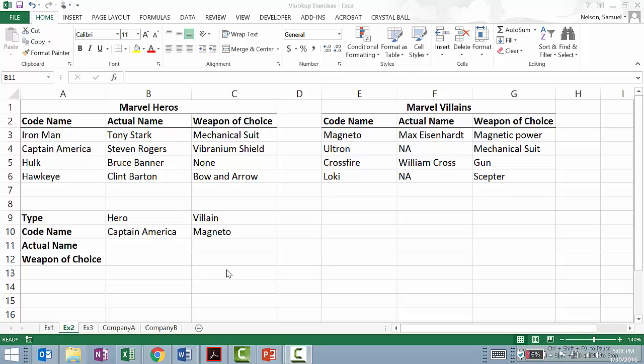So let's get some practice in Excel. In your VLOOKUP exercise workbook, go to tab EX2, and you'll see similar data that we looked at before, but this time with villains and with a few more things to fill in.